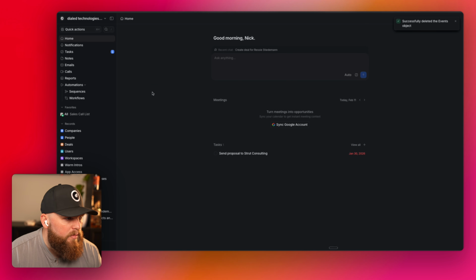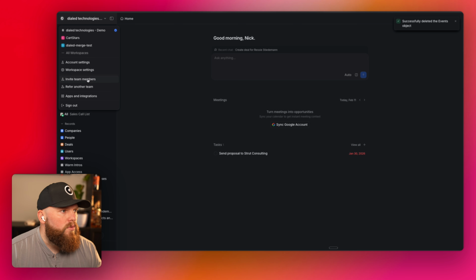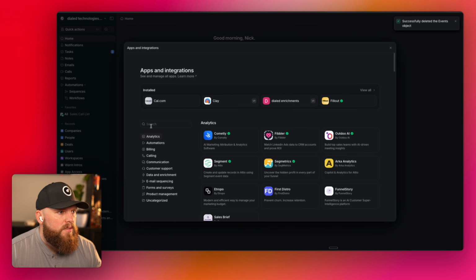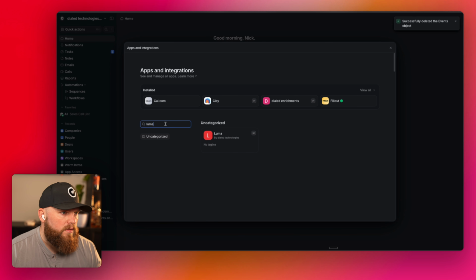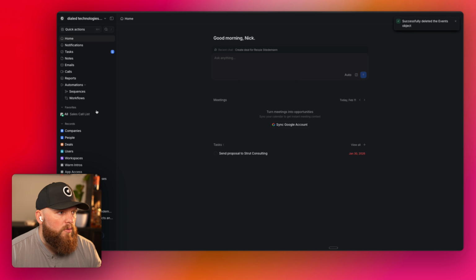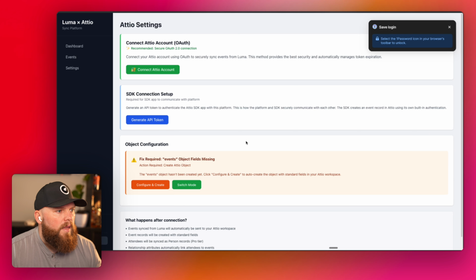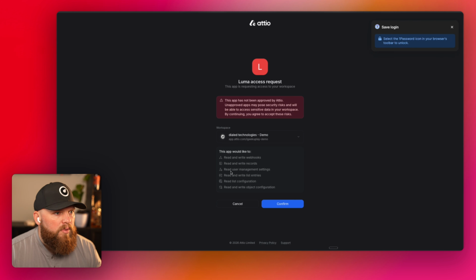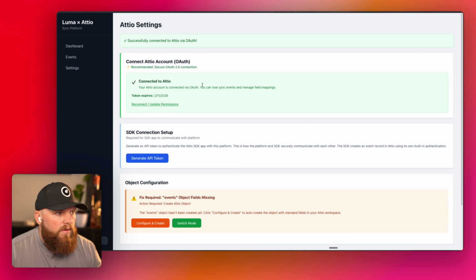So we'll just do a little demo of this. If I go to the apps and integrations, you search Luma, you can see this Luma app here. It hasn't been installed yet. So I'm just going to go back to our platform. And then first thing I'm going to do is connect an Attio account. And this is going to go through the OAuth process. And so this is the account I want to connect to. I will confirm this. And now it's been connected.